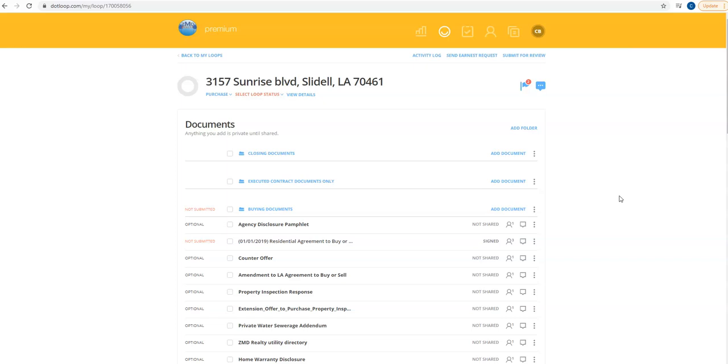An amendment is when you are changing something on the contract, and an addendum is when you are adding something to the contract. So most of the time, if you want to change the closing date, the purchase price, or the closing cost assistance, that's always going to be on an amendment.